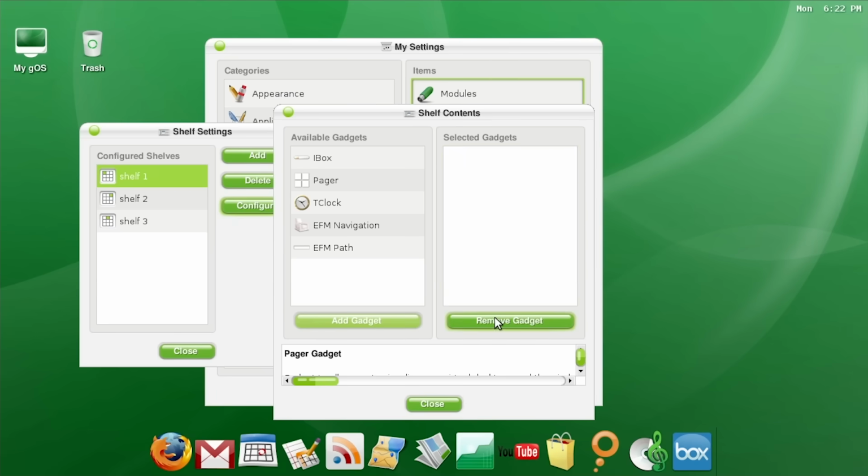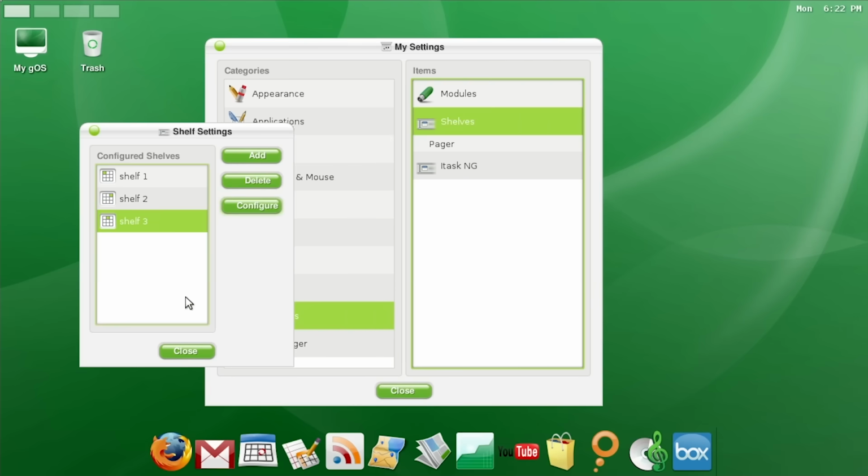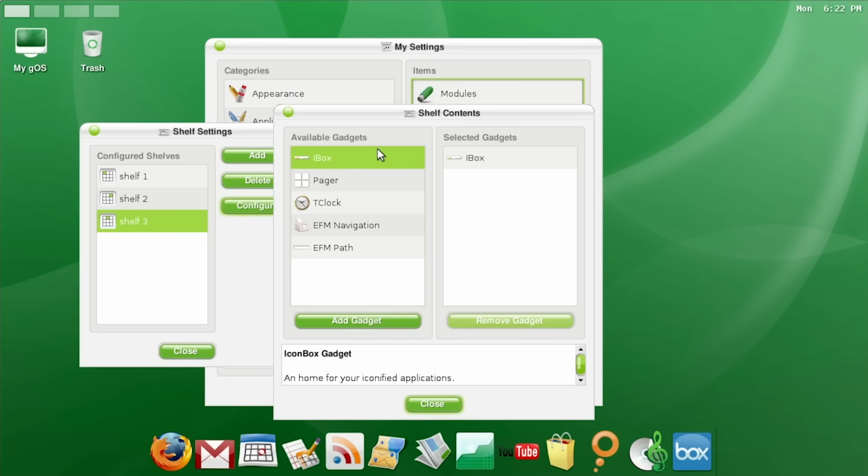Let's go ahead and remove that. Yeah, so that's a shelf up there. Shelf number 2 maybe is the clock over here. Yep. And so shelf 3 is going to be the dock, which is just going to contain a single iBox. So this is the dock again, the icon box gadget.